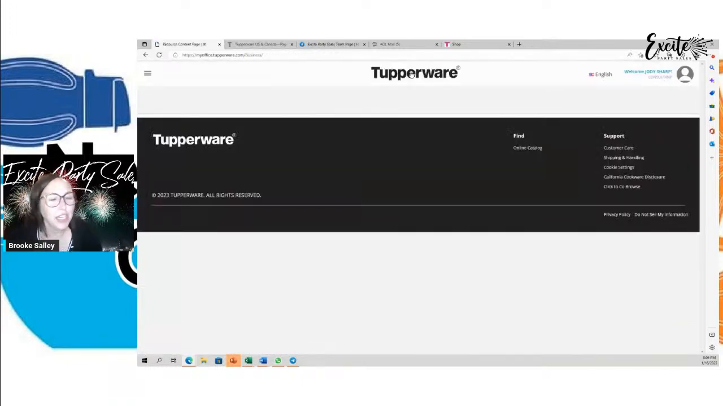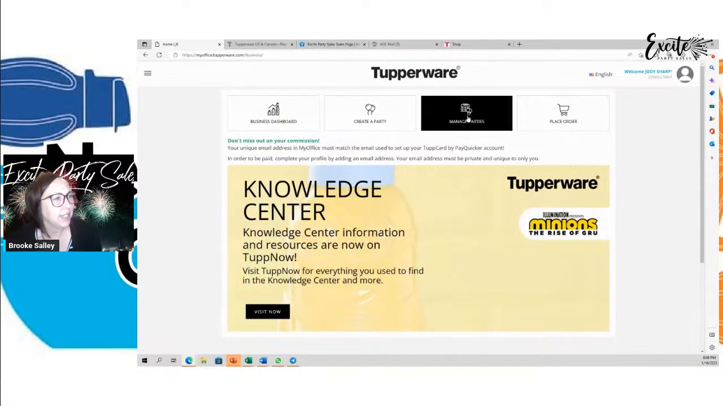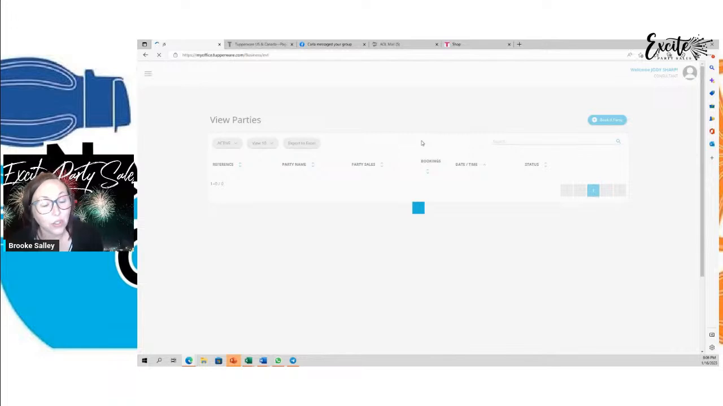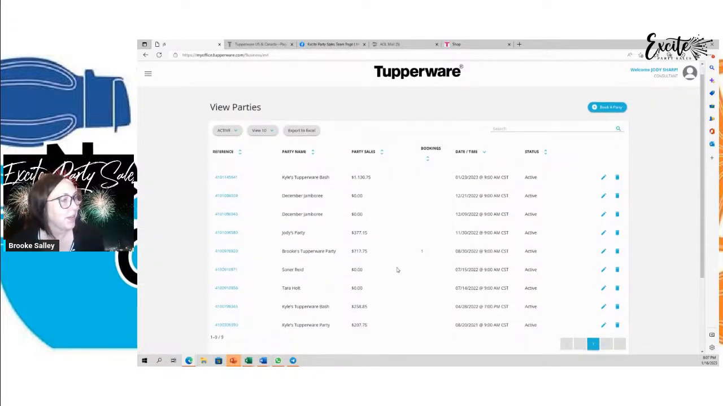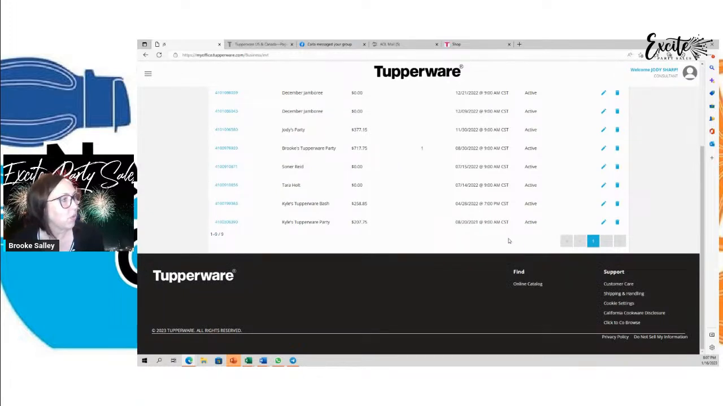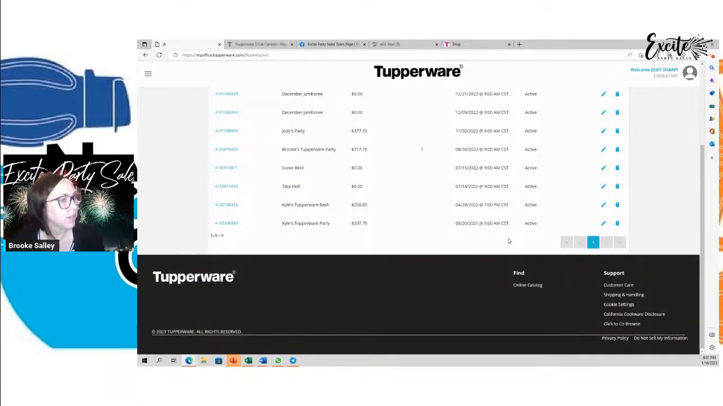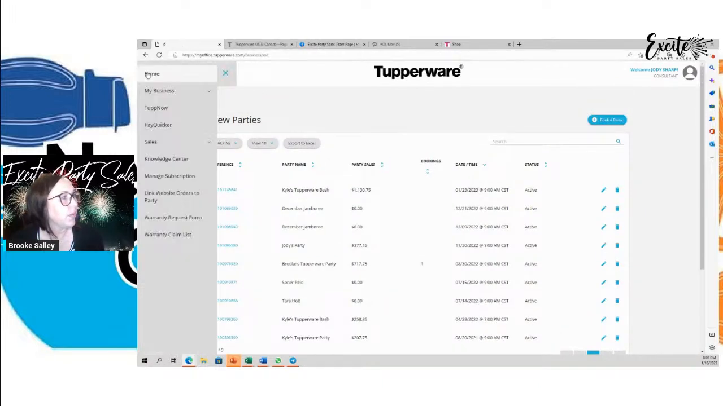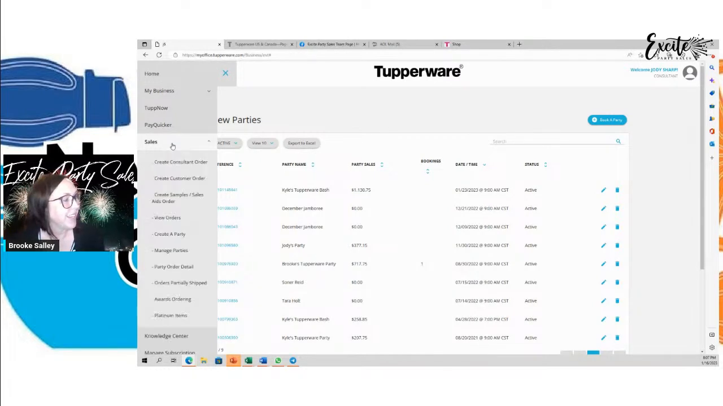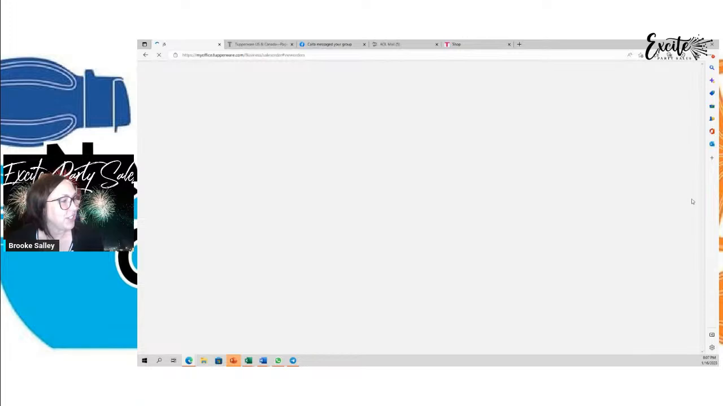How can you tell if something has shipped? It's really good to definitely check. Every time you open the order, it's going to create one, so you want to make sure you clear this out after a while. You can see I have created quite a few. Oh, these are parties. No, we want to go over here to the left-hand side. Go to sales and go to view orders.